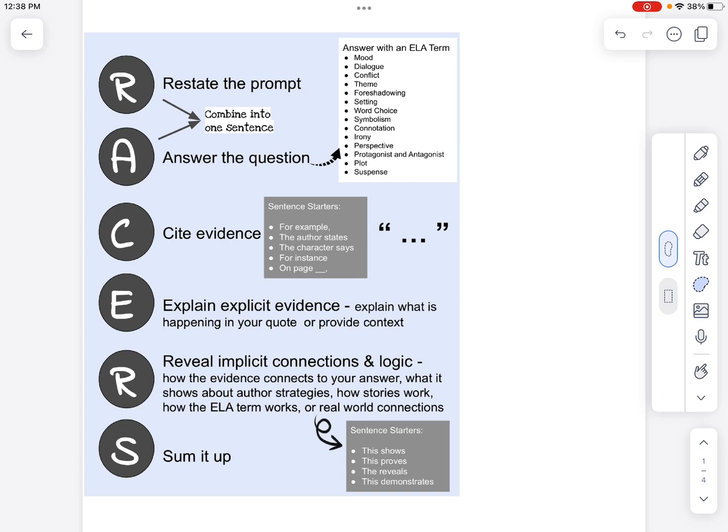The R is where it gets really, really tricky now. So we're still kind of talking about the evidence, but we're now connecting it to the larger picture. We're linking it back up to whatever your answer was in your first sentence, maybe explaining how those things connect. Maybe you're talking about author strategies. Maybe you're discussing that ELA term that you used to answer the question. Maybe you're just explaining that a little bit more. Maybe you're connecting it to the real world. This can go in so many different directions. And because this is the place where analysis happens in that R, so this is a really, really important part of our essay, we want to make sure that we actually do more than one thing.